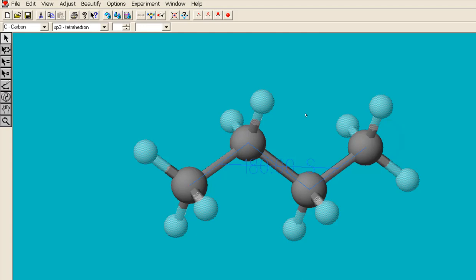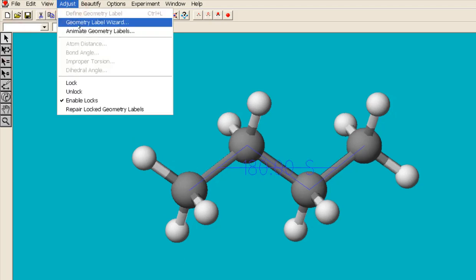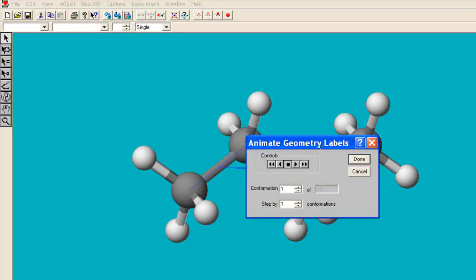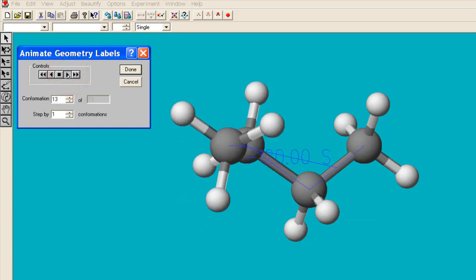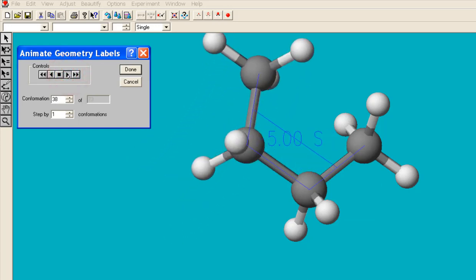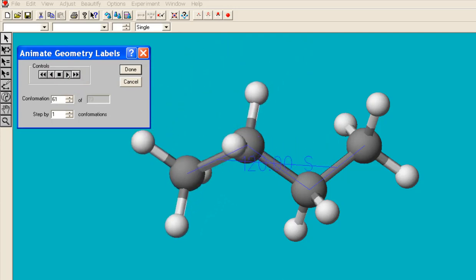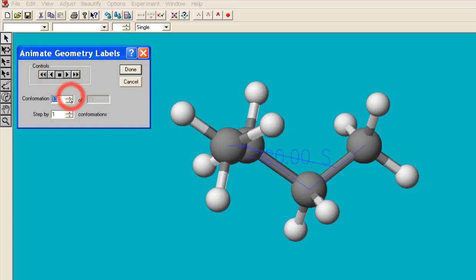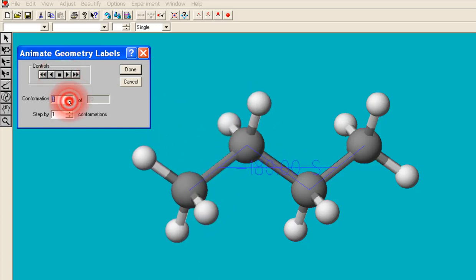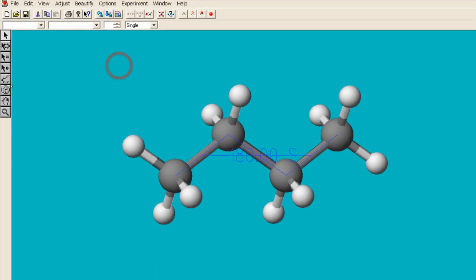Next, I want to select the entire molecule by clicking the Select tool and clicking anywhere on the screen. And now all of the atoms are selected. Now I'm going to ask the computer to show me those conformations as it turns around the central carbon-carbon bond. I'll hit Adjust and then click Animate Geometry label. I'll left-click and move the dialog box out of the way so that we can see the molecule rotating. Then I'll hit the play button to get the animation started. You can see here the molecule turning around the carbon-carbon bond in increments of 5 degrees. Now I'll hit Stop. We can select individual conformations if we want by clicking on the Conformation box. Now I'll hit Done to exit this menu.